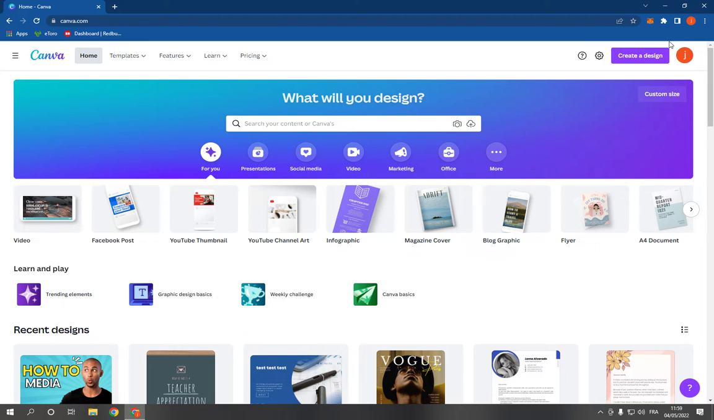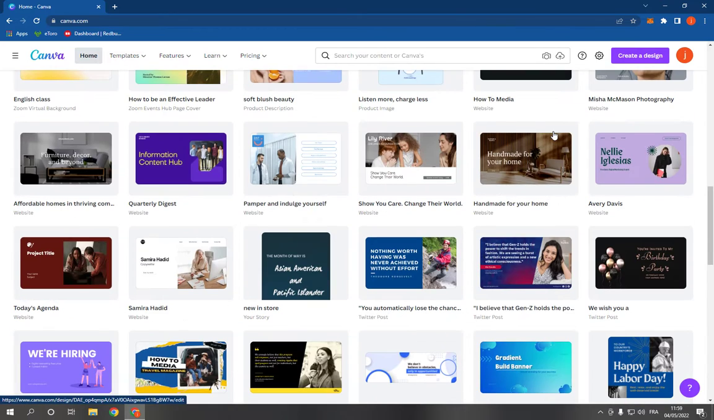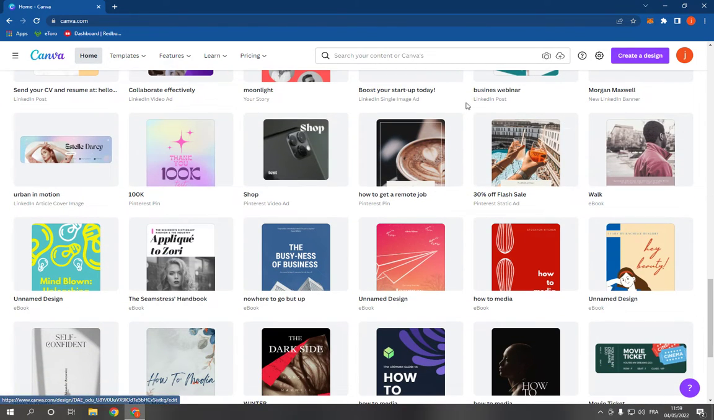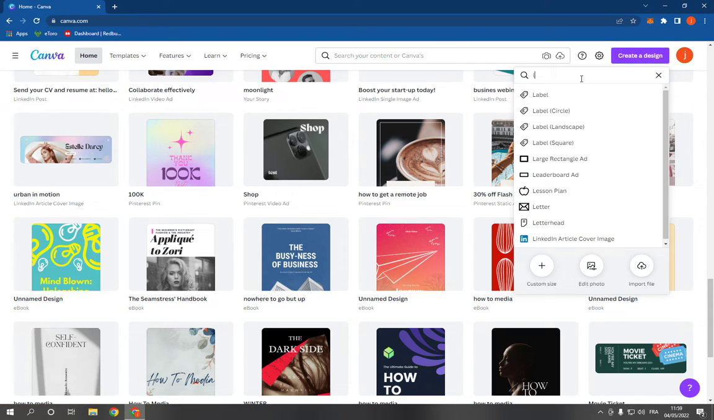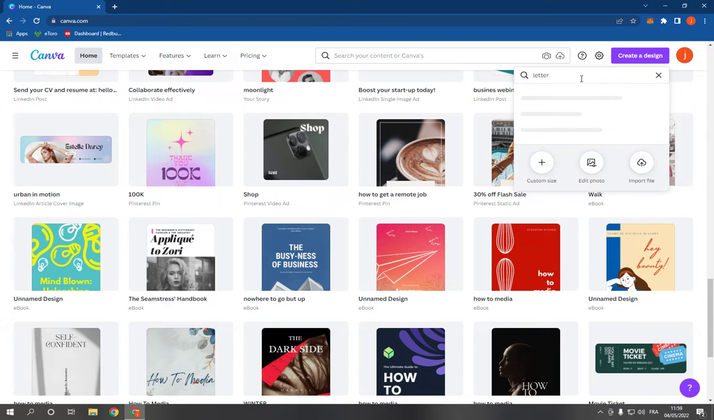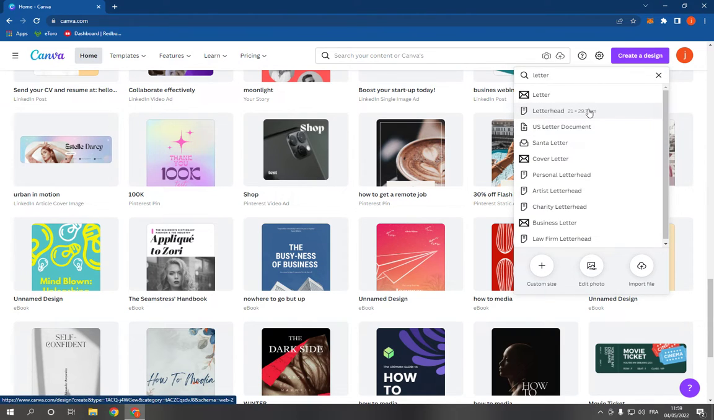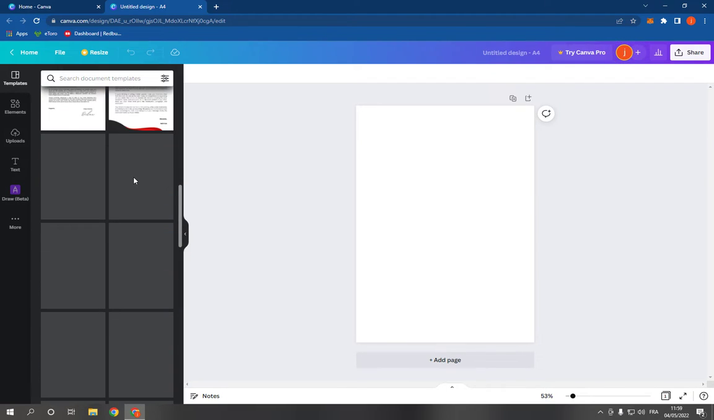Hello guys, so what you have to do is so simple and easy. Go to canva.com, log into your account. Now this is the home page, as you can see right here. Go to the top here, click on create a design and search for letter and click on letterhead option like this. Now here you will find many options and templates.